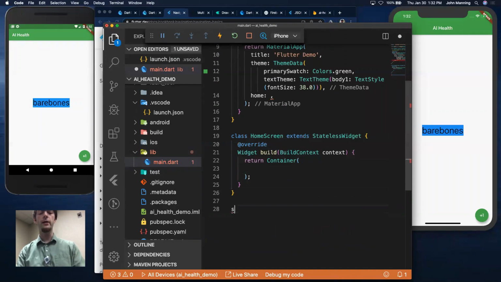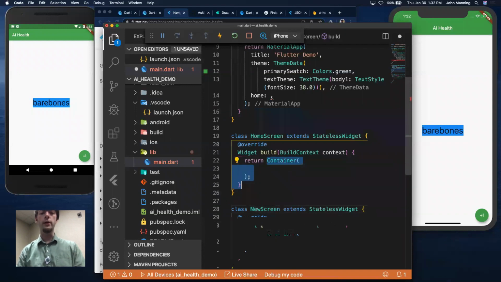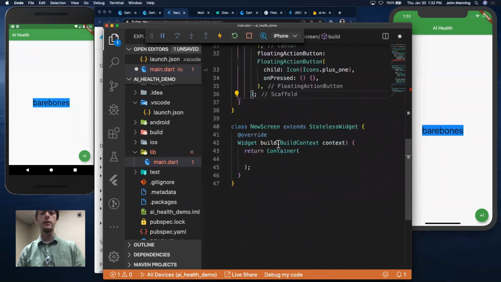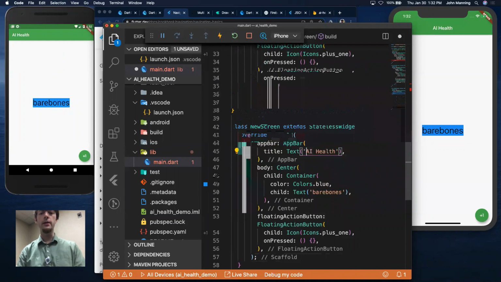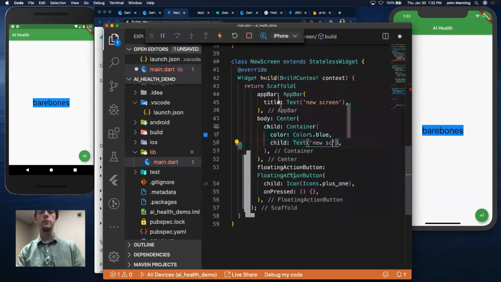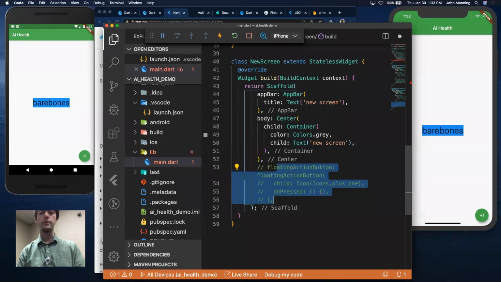And I'm going to make another one called new screen. And in the first one, the home screen, I'm just going to make this same thing that we already had. And in this new one, I'm going to have it say new screen. We'll change this color to maybe like gray. And we're going to just get rid of the floating action button for now.